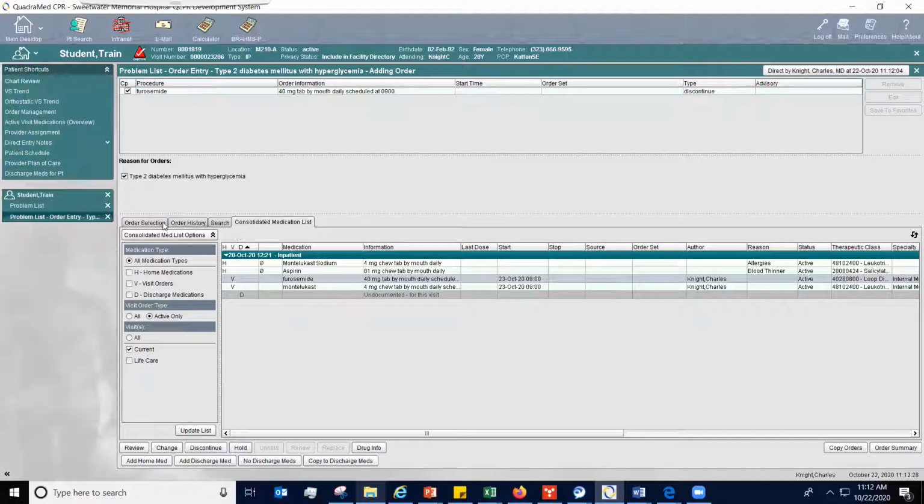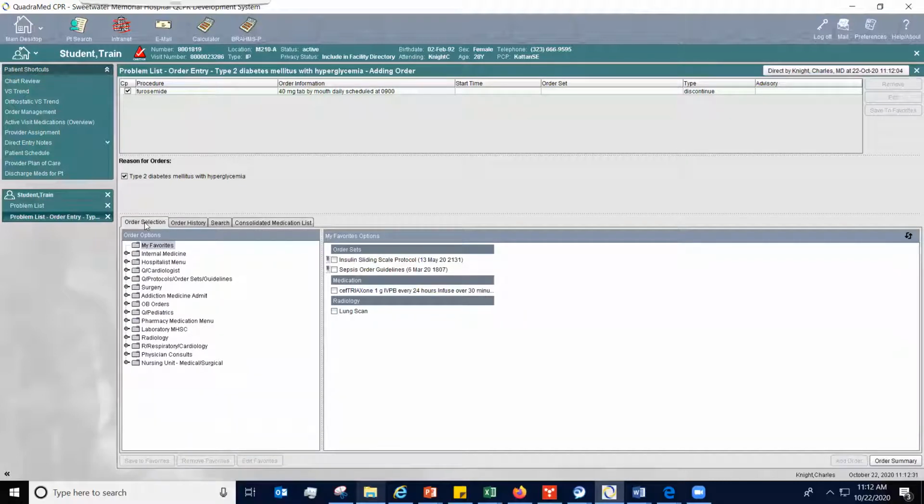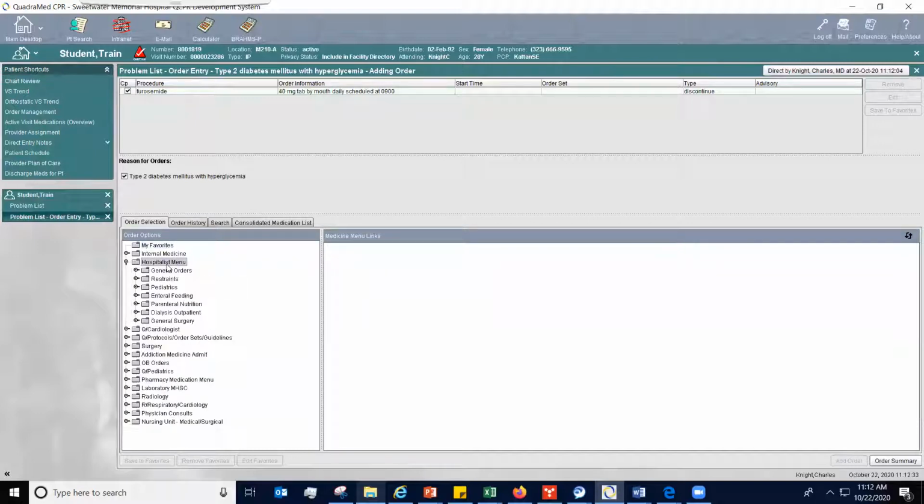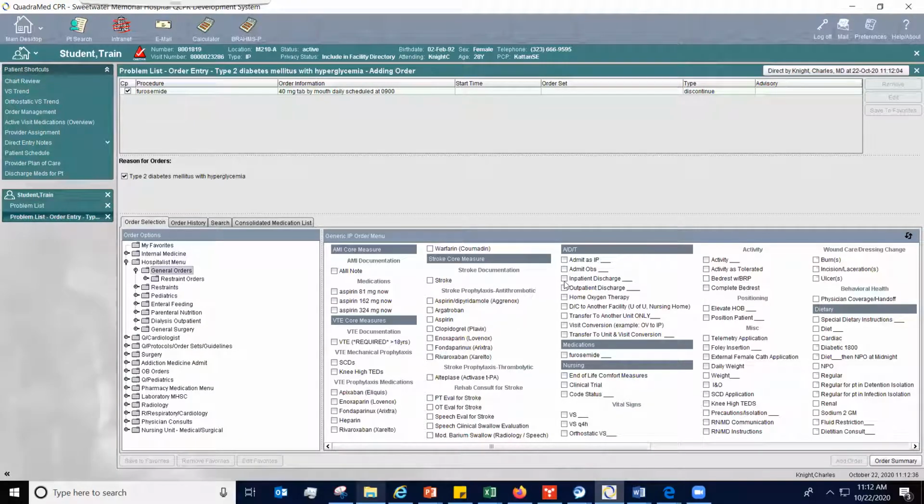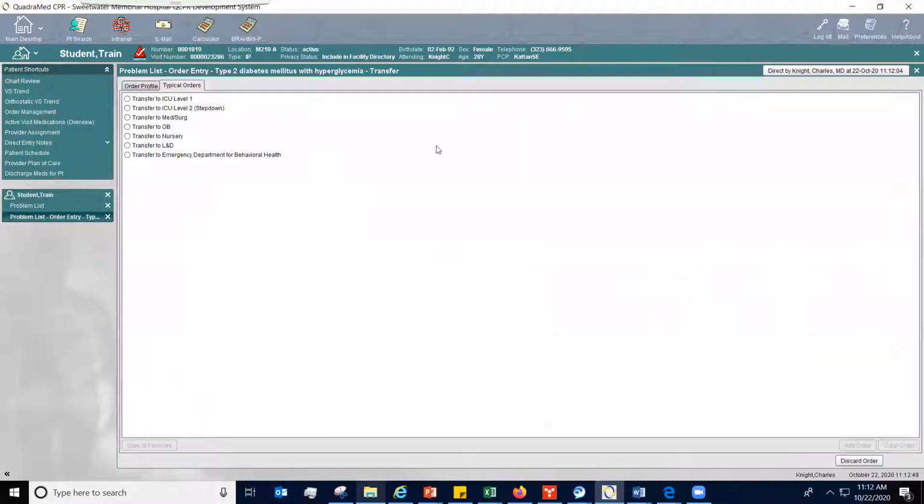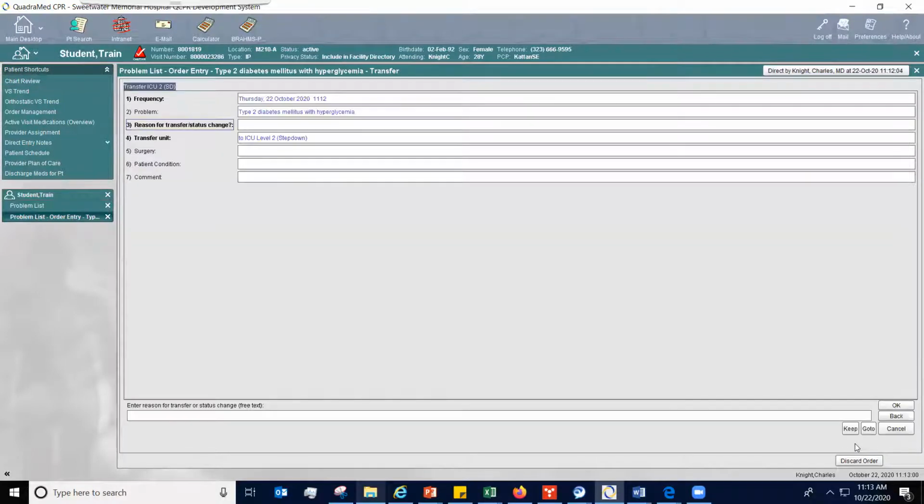Now, before we get to our accept button, we have to go back to this order selection and choose to place the transfer order. I'm going to do that by going to general orders, and we're going to take a look at this ADT here, and we're going to do transfer to another unit only and add order. Then it's going to take us through the order profile, and we are transferring to medical floor, ICU level 2 step down. Once we choose that, add order, it's asking for a reason. So I'm going to type in testing.